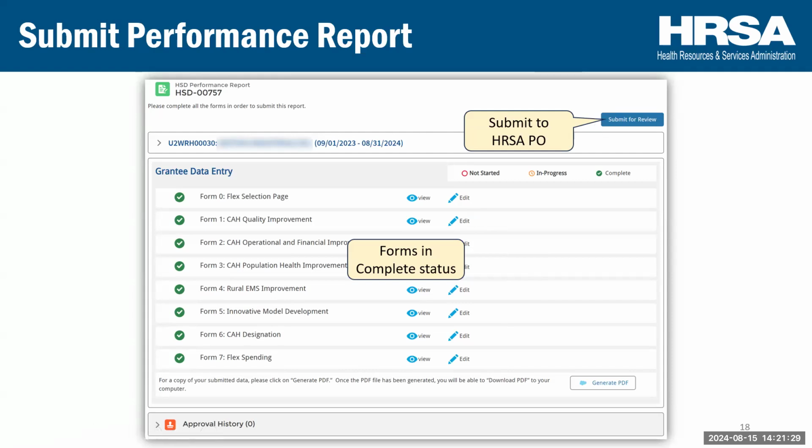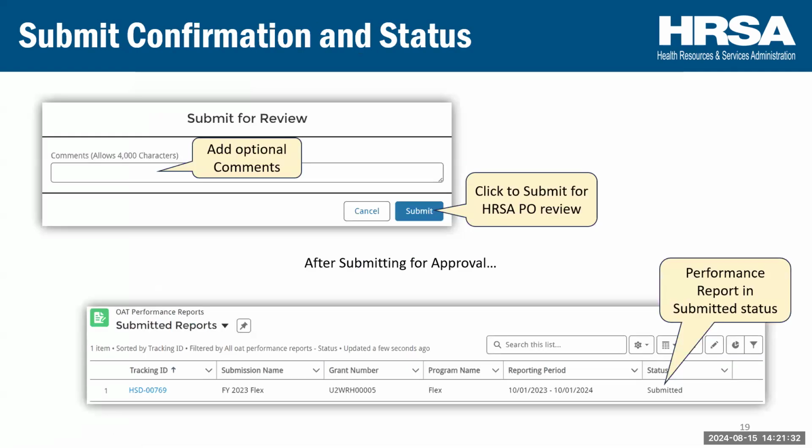Once you hit the Submit for Review button, you will be given the option to add any more optional comments that you would like to send to your HRSA PO. So you can fill out that pop-out window and then click Submit. It is optional, so you don't have to include any comments, but feel free to. And then your report status will update to submitted, and you won't be able to edit that submitted report until your HRSA PO is done looking at it and requests changes. Here you can see that it moved to the submitted status, and it'll be in the submitted list view.